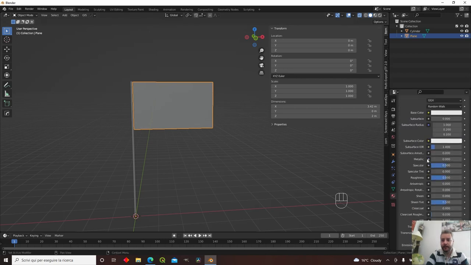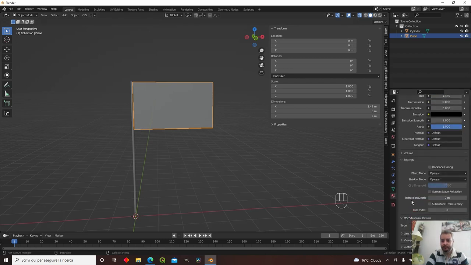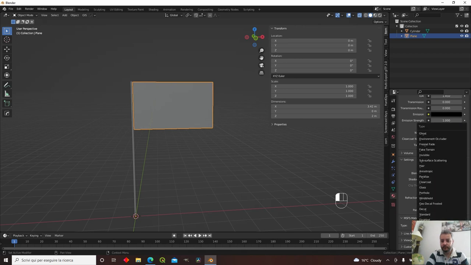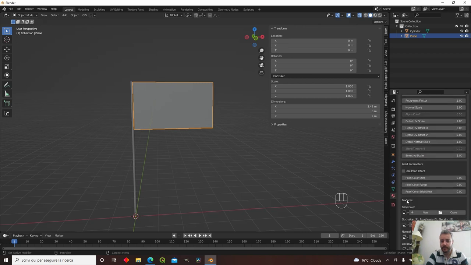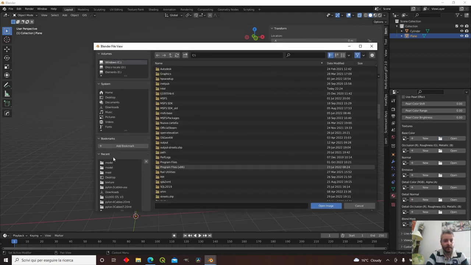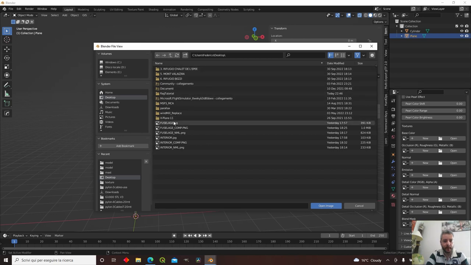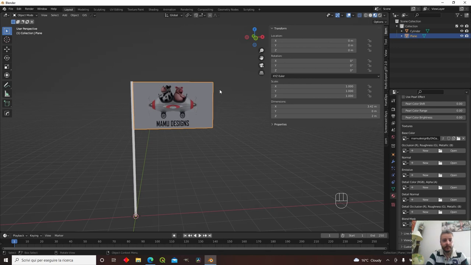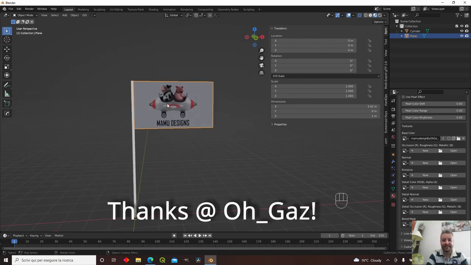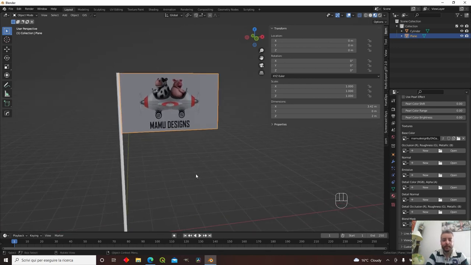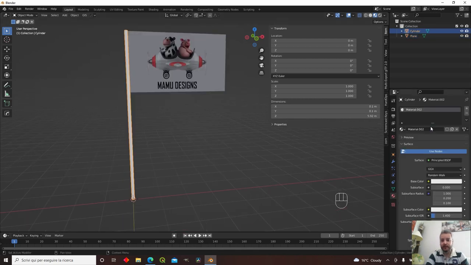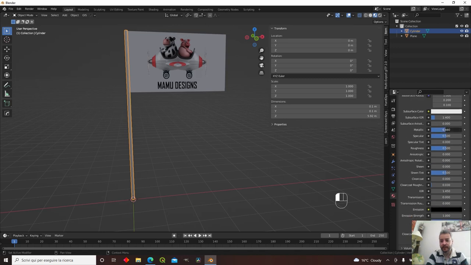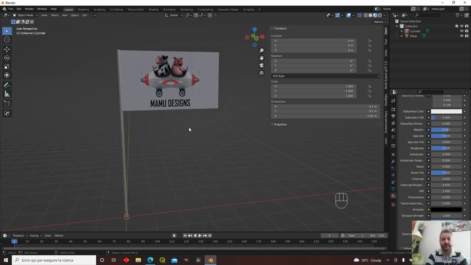Let's add a new material. Okay, the standard material, flag simulator. It's really not that important. And I'm gonna select from my tutorial this nice design that the guests on the Discord made for me, for my logo. And also some material for this flag pole, maybe like this, and some metallic. Okay, not really important for the sake of this tutorial.